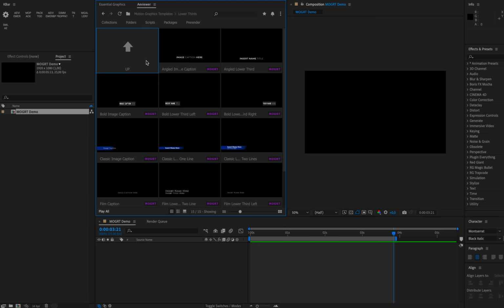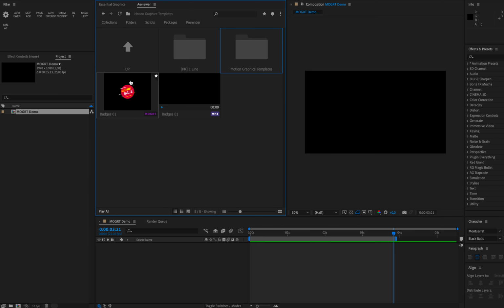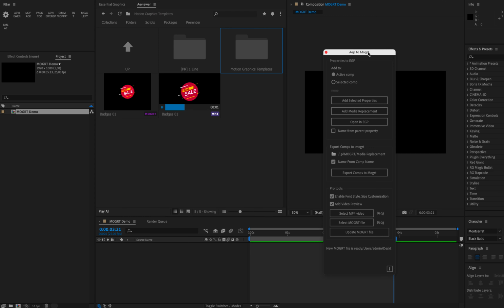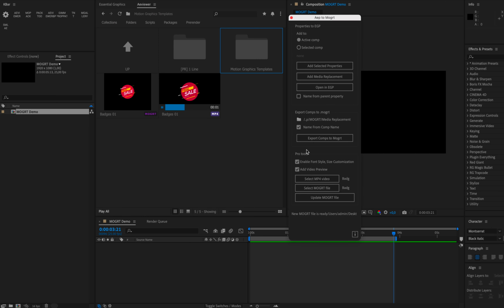So in order to add a video preview to your MOGRT files, we have created a tool called AP2MOGRT script. And over here, a new feature is available called Pro Tools. So with the Pro Tools, you can enable font style, size, and customization automatically after you export your MOGRT file. Or you can also add video preview.